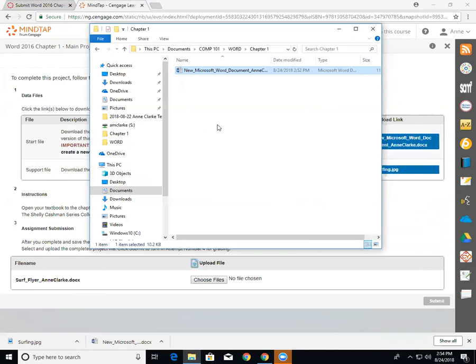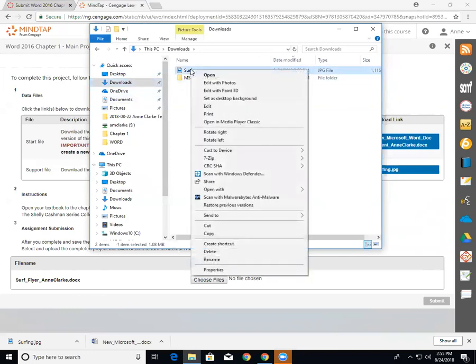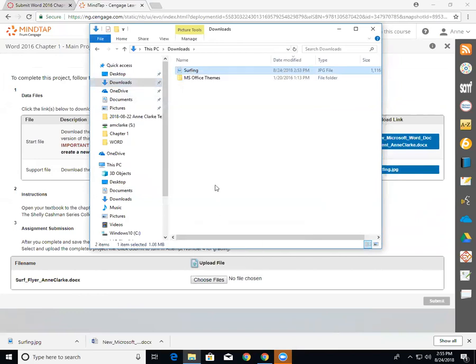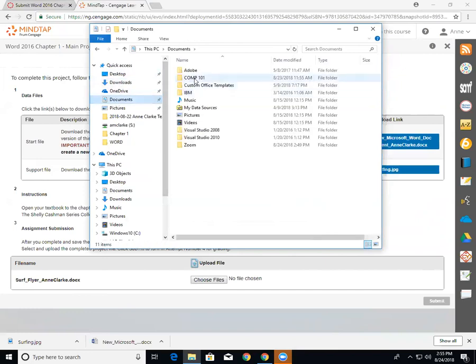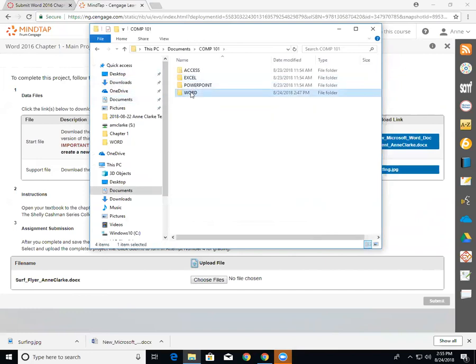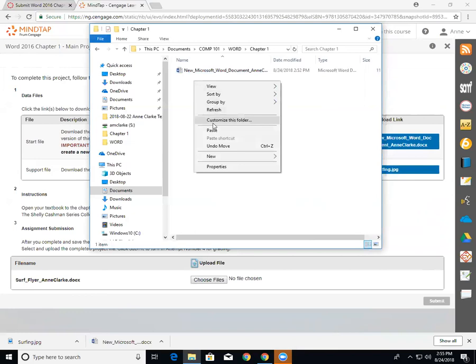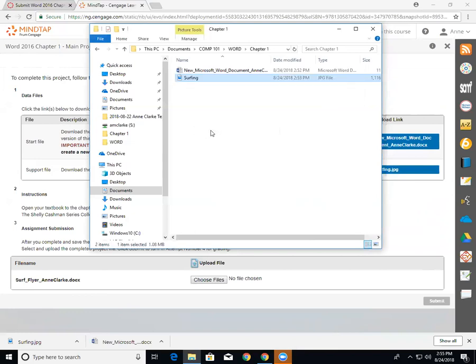Now the same thing with the picture, the support file. I don't want that in my Downloads folder. I'll go back to the Downloads folder. Here's the picture. I'll right-click it. I will cut it out of the Downloads folder. Go to the Documents folder, back to my Comp 101 folder, Word, Chapter 1, and I will right-click and I will paste in the support file. Now I have my Microsoft Word document and I have my support file, and I can get to work.